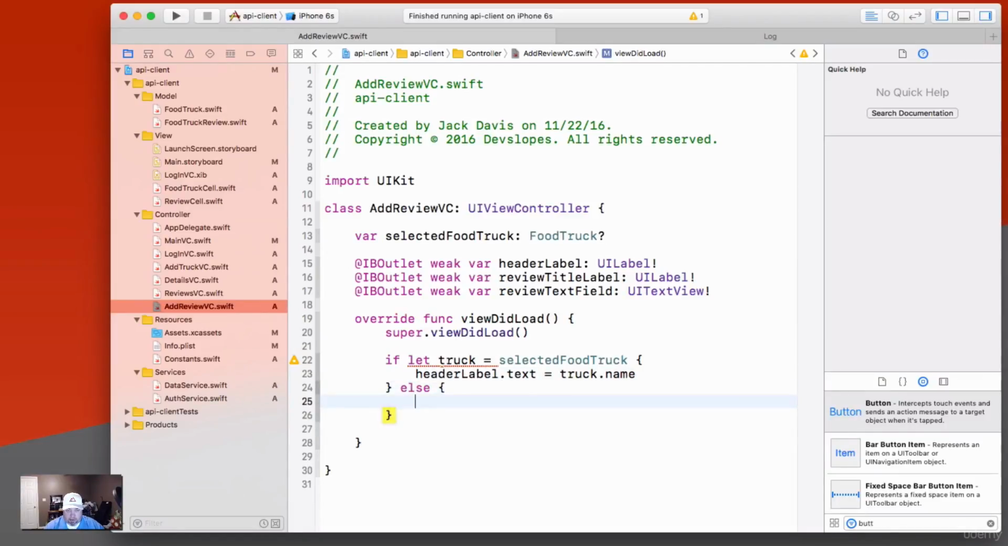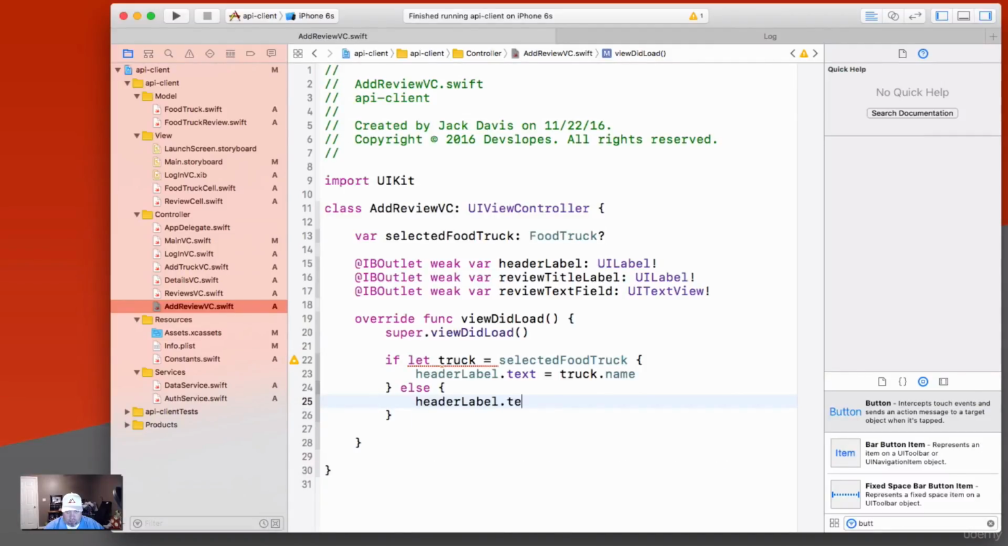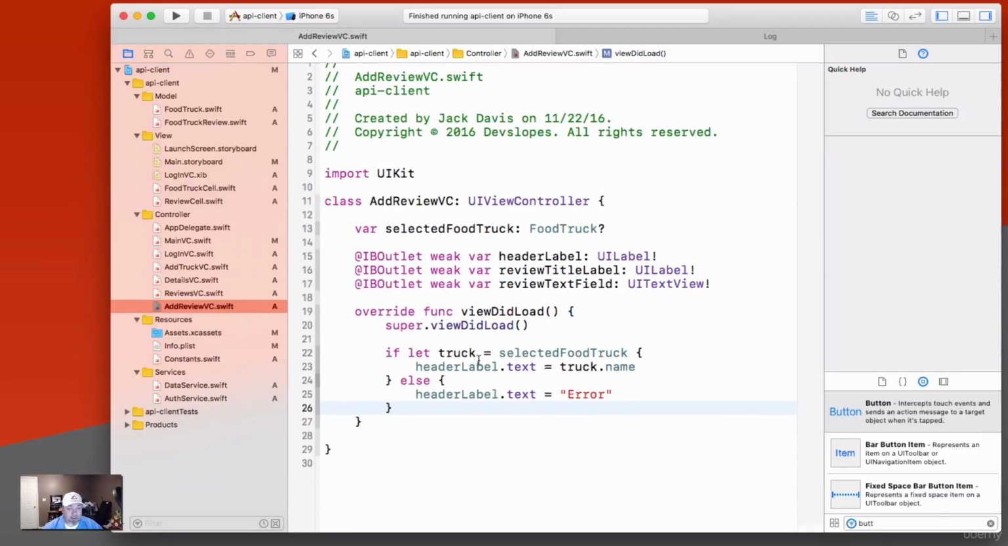And we'll say else header label text is equal to, we're just going to put error up there if something happens. That shouldn't be a problem. We shouldn't reach this condition here very often, but just in case, instead of it just saying label, we're going to put error, just so we'll know something went wrong.